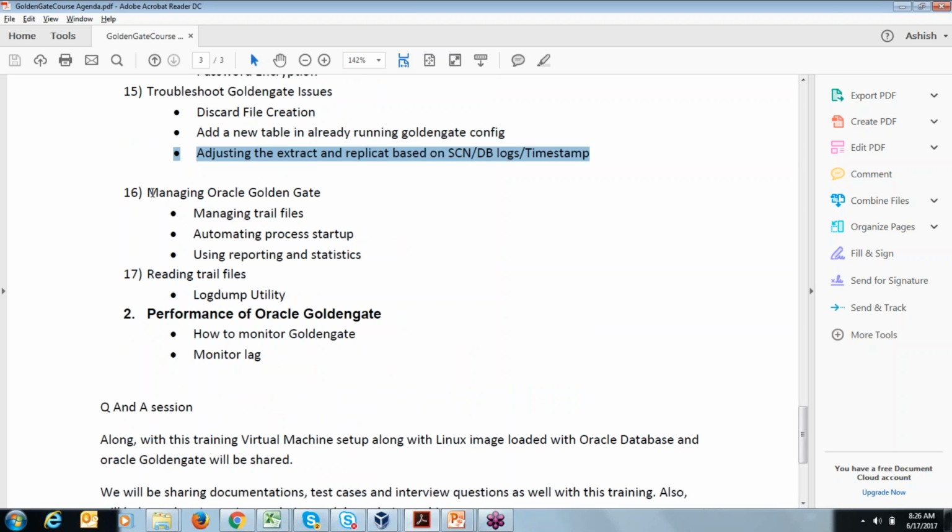Then how to manage Oracle Goldengate. How can you manage it once you have set it up? So you need to manage it. How to manage trail files, how to do automatic process startup, how to use reporting and statistics in Oracle Goldengate. Next, we'll be discussing how to read your trail files. Again, this is one of the most advanced and challenging topics.